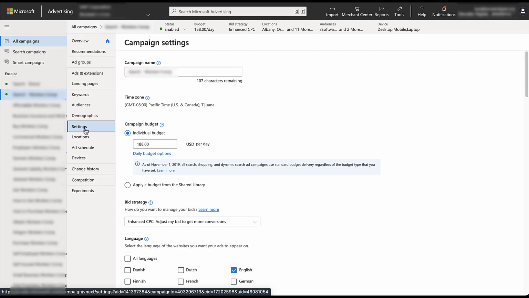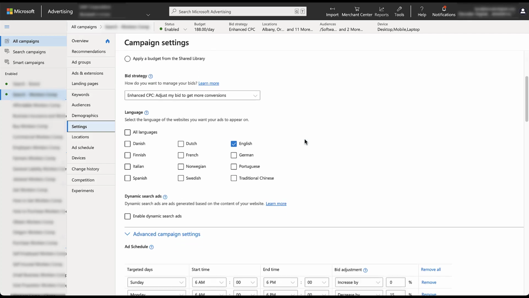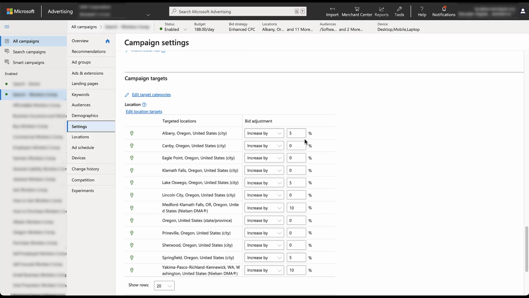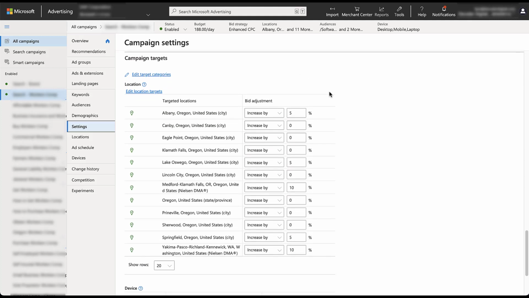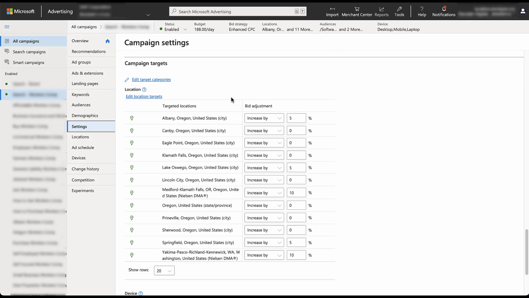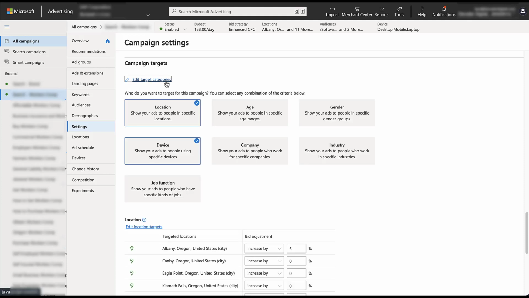From here, we can see all the different campaign level settings, and I'm going to scroll down past the vast majority of them, past ad schedule and budget and all these different options, and come down to campaign targets. Here you'll see that there is location, devices are already in place, but to start adding in the LinkedIn targeting options, we need to click on Edit Target Categories. So if I open that up, you'll now see the location and device, which I scrolled past for a specific reason, are outlined in a blue box, and they have this blue check mark here because those targets are already being used. Then there are five other target categories: age and gender, and then company, industry, and job function that we can also opt into.